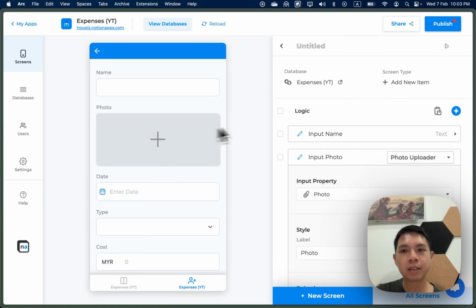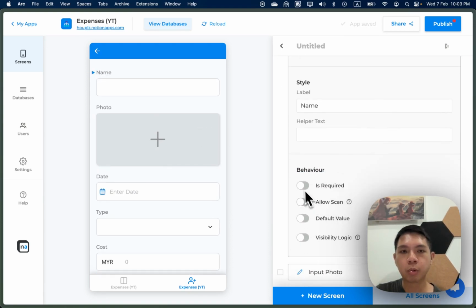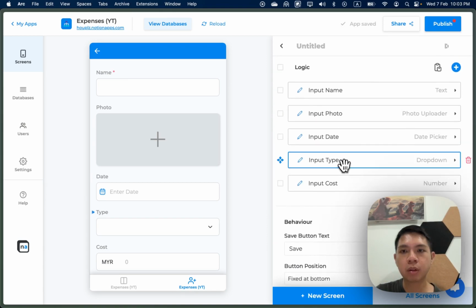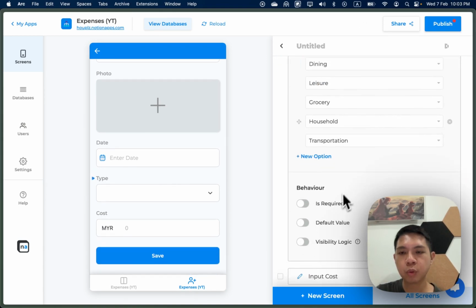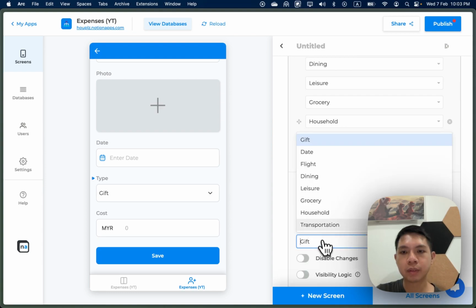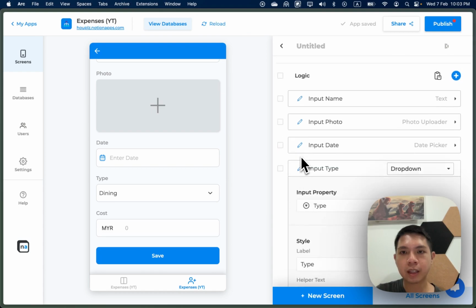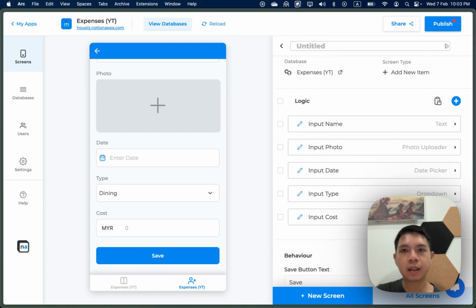And then same thing, we can just make sure the name is required. And then if you want to make sure that the type is the same as well, we can do the type equals to food, dining, not food. Okay. And then last is, that's it though, yeah. That's it. And then here we can add cost, add expense.